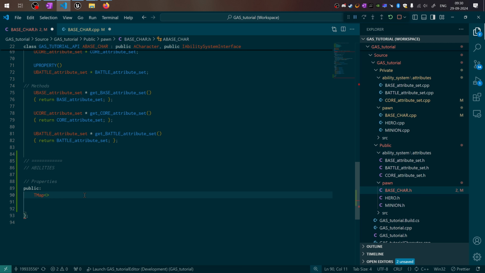This map requires 2 template parameters, that is the data type of the key value pairs. We know that our key is a gameplay tag. I will add the first template parameter FGameplayTag, and under this, I will add the data type of the value, which is a class of the gameplay ability, as TSubclassOf UGameplayAbility, and this is how you declare a map in Unreal Engine C++.